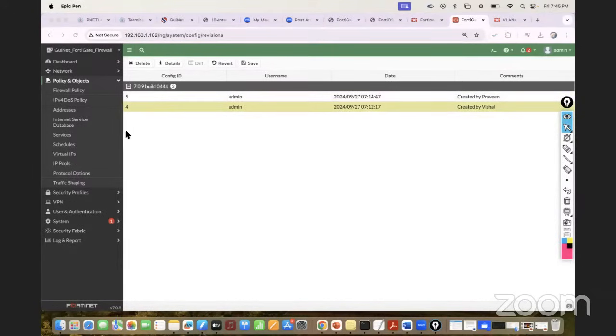Yes, sir. After restoring the revision number, will the file be automatically saved or do we need to save it? No, we just have to save from here. Once you create the revision number, you just have to save the file. This file is going to be saved and you can put the comment with the time and date. No, sir, after restoration of the file.